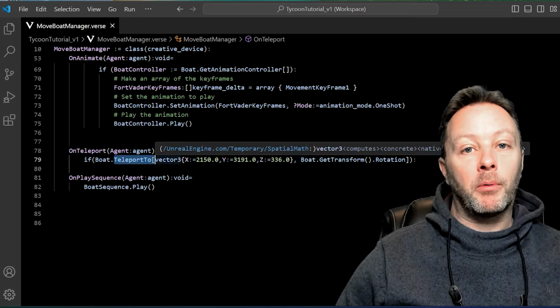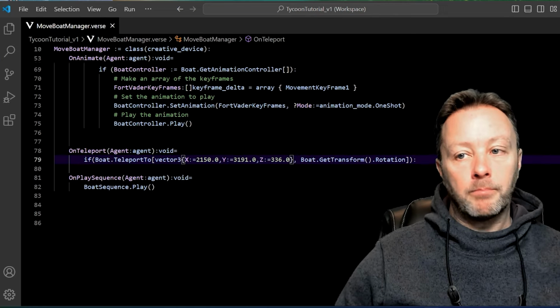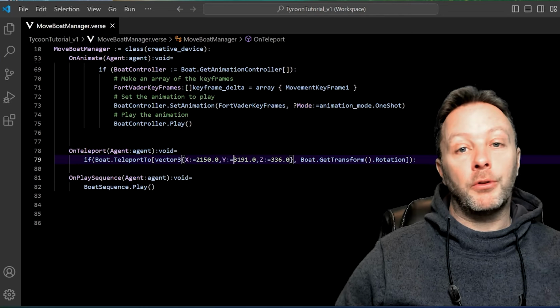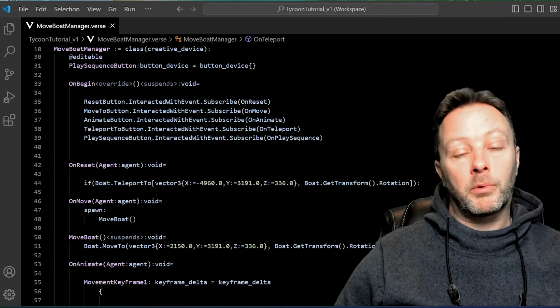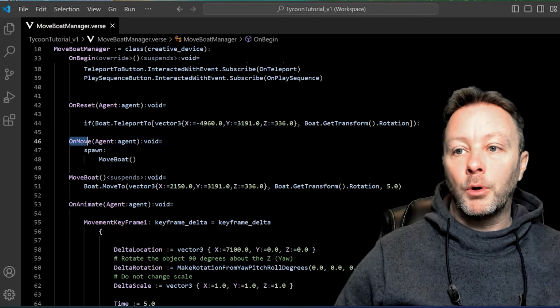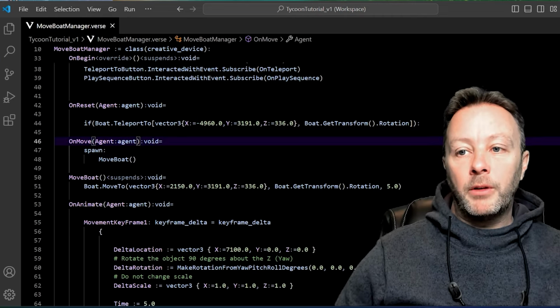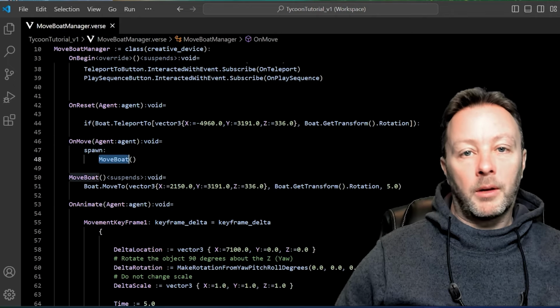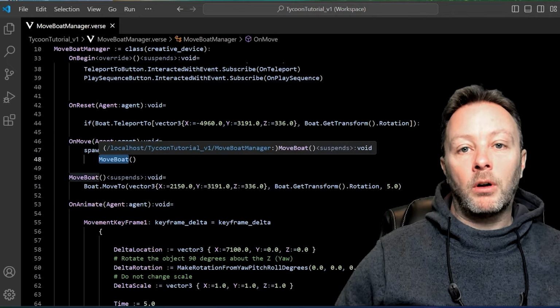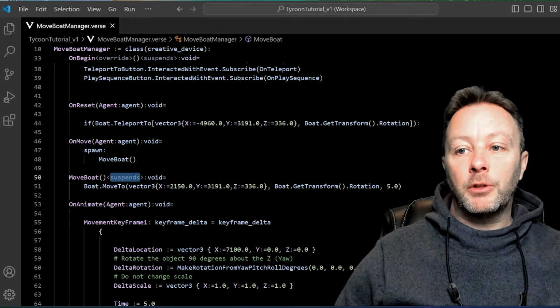Now, if you remember when we were watching that, it just straight moves there. It's not an animation. So that's one way to move a thing, but it's not how we would want to do this here. Okay, so the next one we're going to cover is the move to. So the move to button calls on move, and on move spawns move boat. When we use spawn to call a method, it means that the method that we're calling is going to take time to do something.